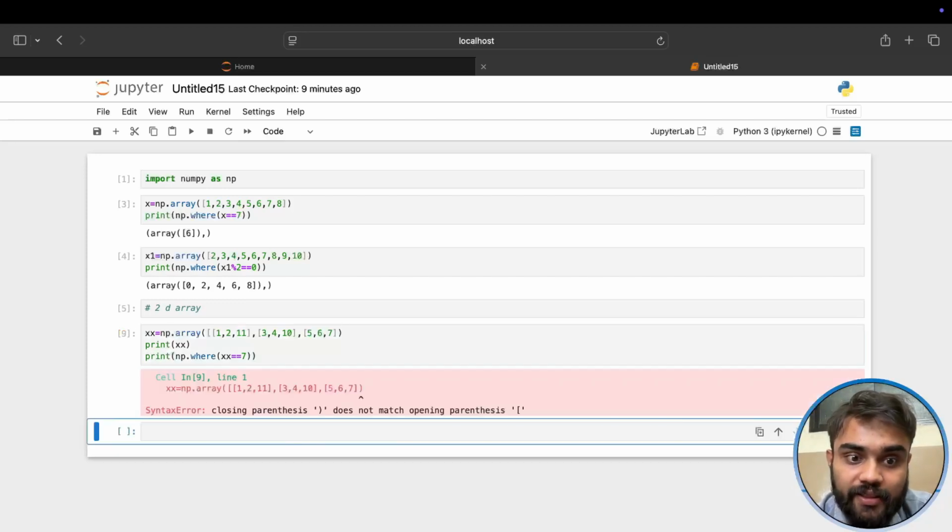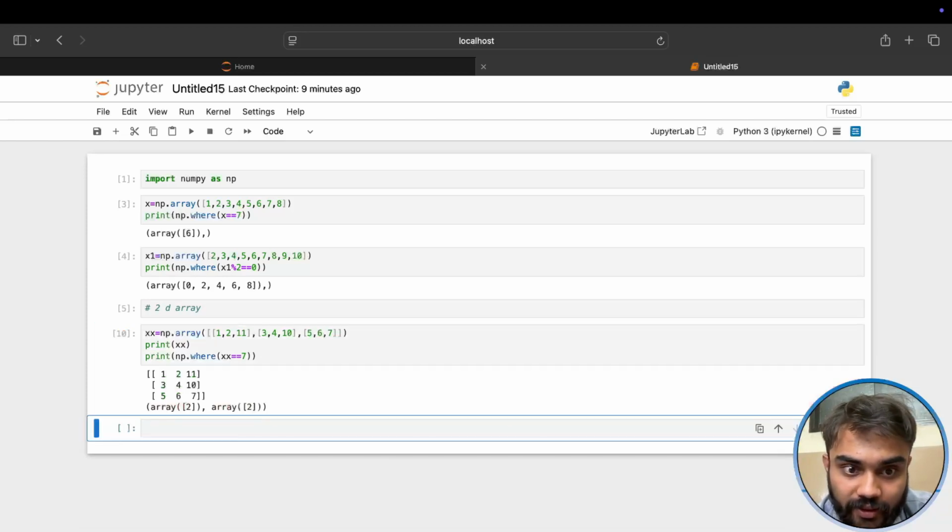So the output will be, just hold for a second, np.where. Yeah, here I'm missing one thing. Now this time 2 comma 2, you got the output. Okay, I hope you understood the concept.